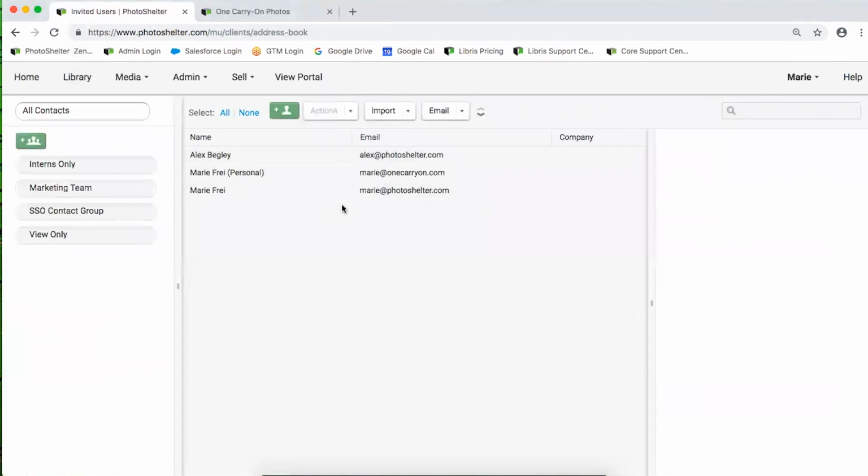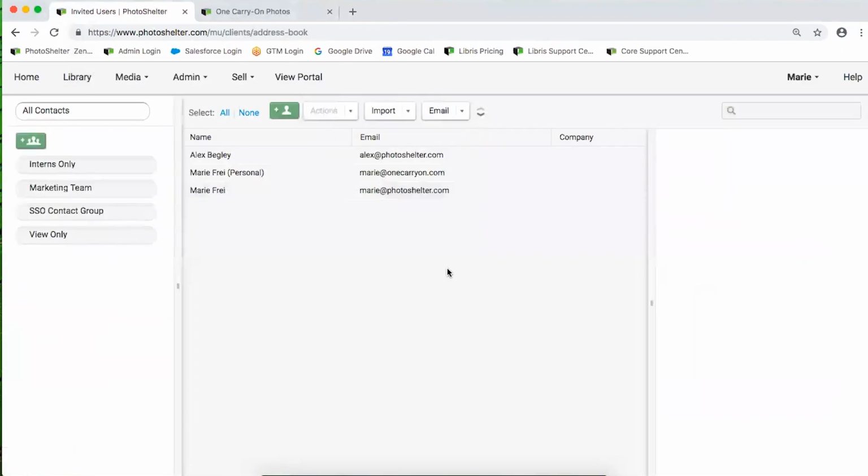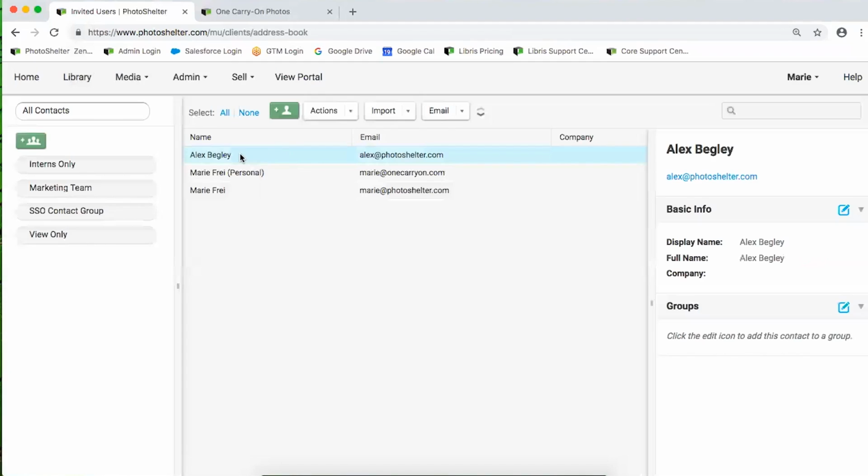This area works like an address book. So you can add individuals by their email address. They'll have no idea that you've added them to your invited users list. The notification step actually comes last. So I've added a couple users here. I can also add user groups.